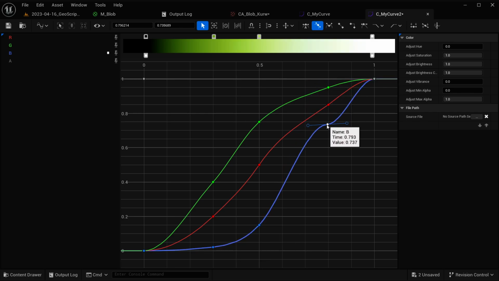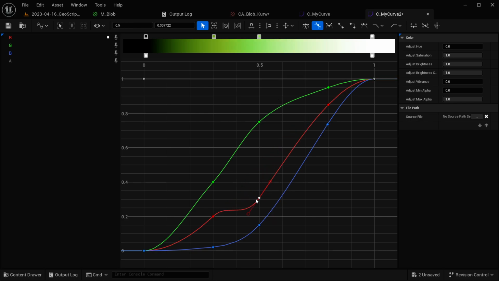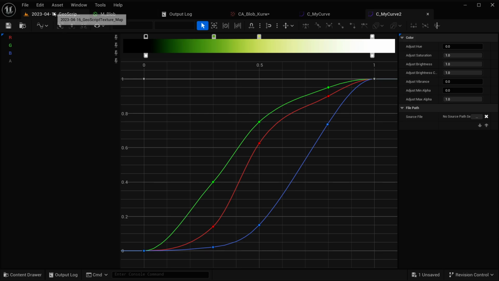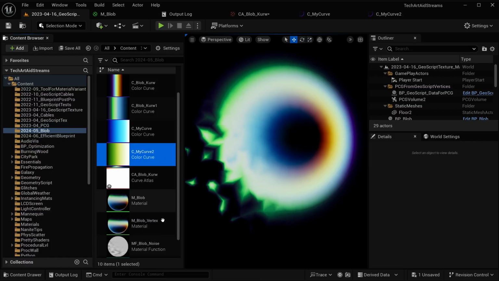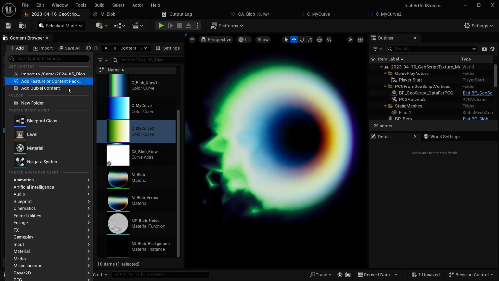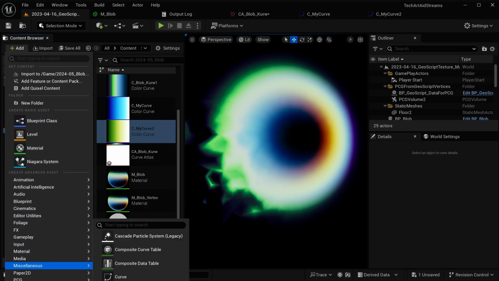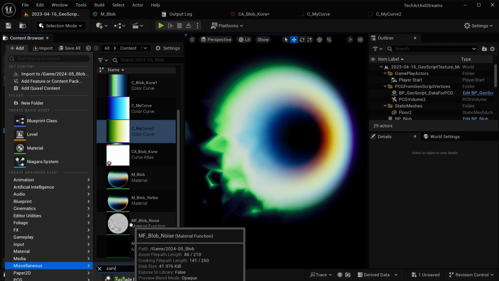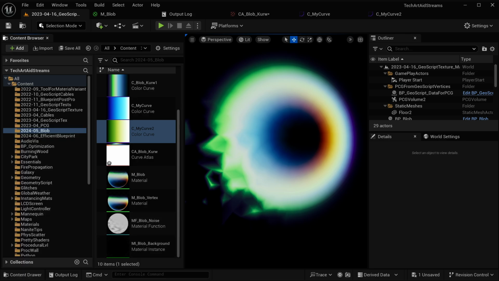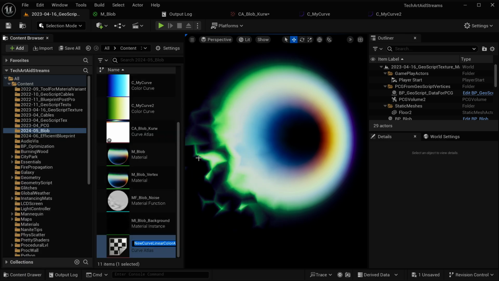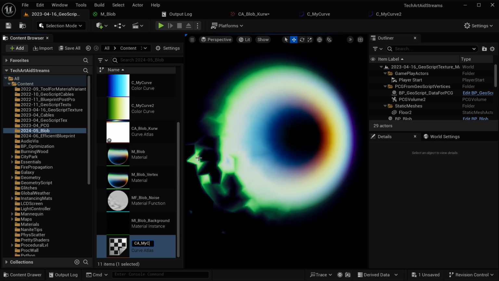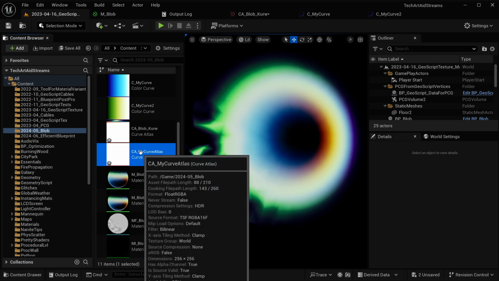And now I have some greenish gradient. Let's move this down. Okay, perfect. Maybe to add some variety, I'm gonna bring this up. And here down. Perfect. Save it. Back to content browser. I have two curves. So add miscellaneous curve atlas. Sorry, it's below the screen. And CA my curve atlas. I open this.